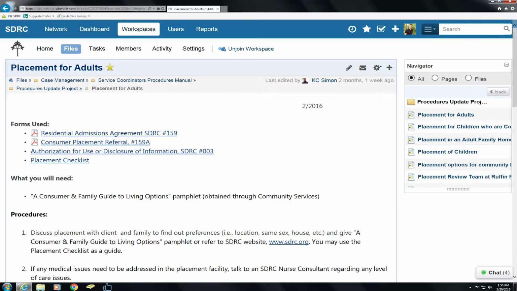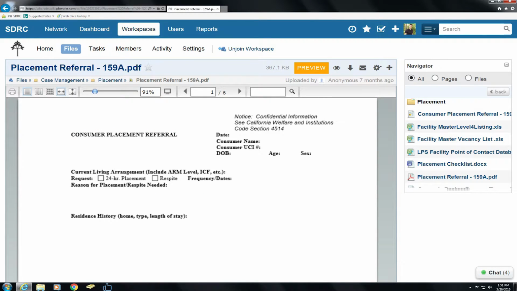And that will take you to a wiki site that discusses the placement process. It will have links to all the necessary forms that you will need. So for example, if you need to make a referral, you can read the instructions and it'll tell you what to do, but you may want to get a client referral form, and you can click the link to take you right there.